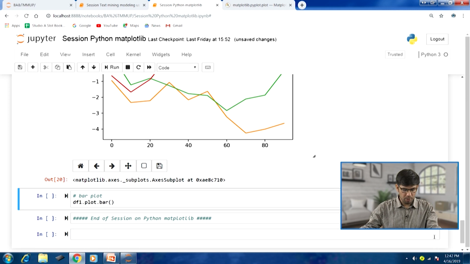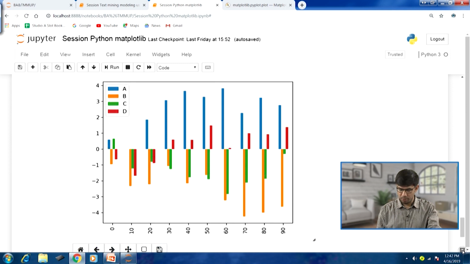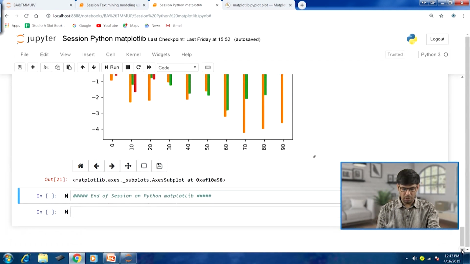We can further use the bar. We can also generate a bar plot as well. For that, we can call the method plot dot bar, so df1 dot plot dot bar. If I call this, we will have this kind of bar plot generated, again for 4 different columns A, B, C, D. Bars have been generated for all of these 4 columns for the same indices, and you can make comparisons also. In this fashion, you can see how easy it becomes to generate plots.